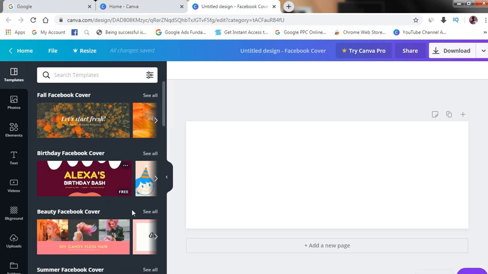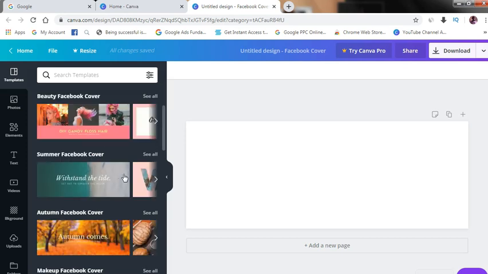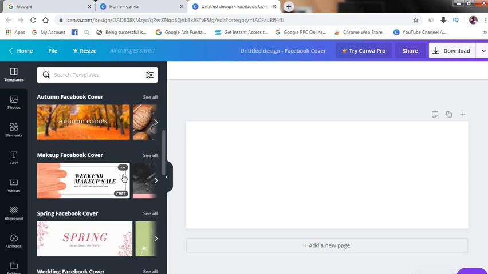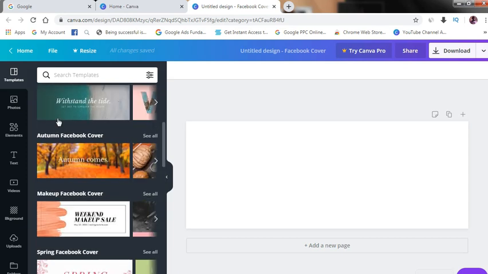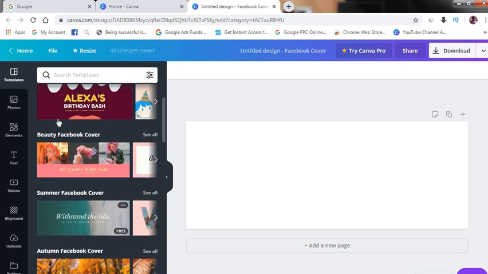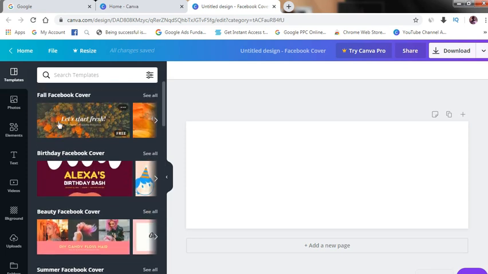and these are templates. As you can see over here, these are already inbuilt templates that I can use as it pleases me. This is for birthday Facebook cover. If someone is celebrating a birthday, you can use any of these covers to make a design for the person or for yourself, and so many other purposes. This is for wedding, and this is for makeup, and so many purposes that you can use any of these to make a design.